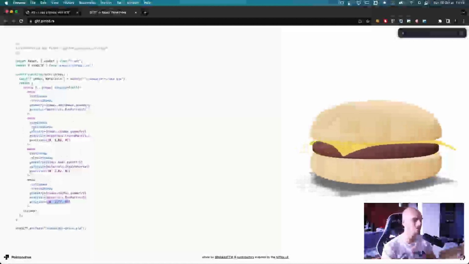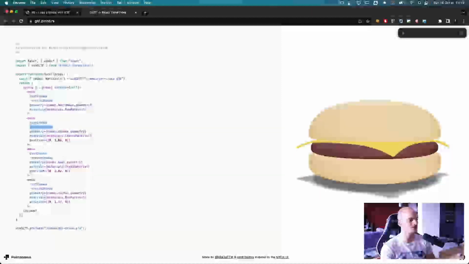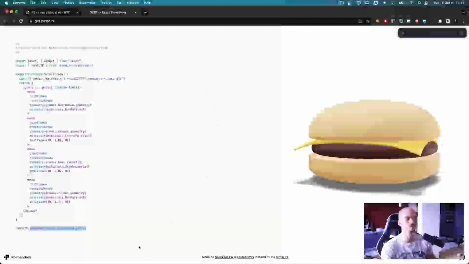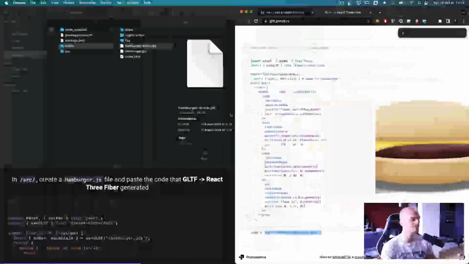So we can play with those, we can change those, we can remove the receive shadows, we can tweak them however we want. We can add some scale, etc., etc. And we have also the preload that has been added to the project at the end of the component. So how do we use that exactly? Let me show you.